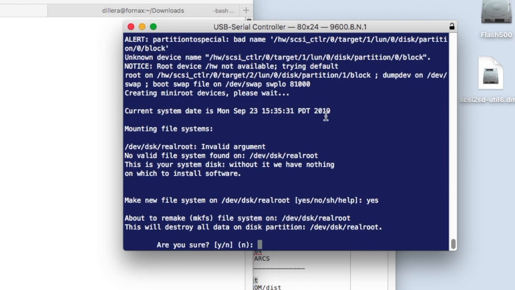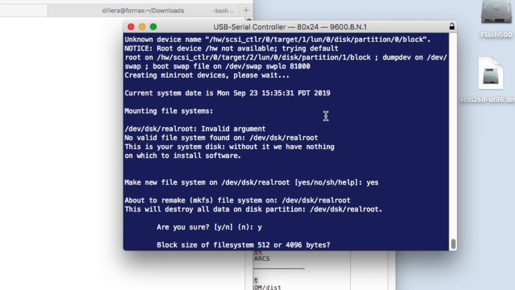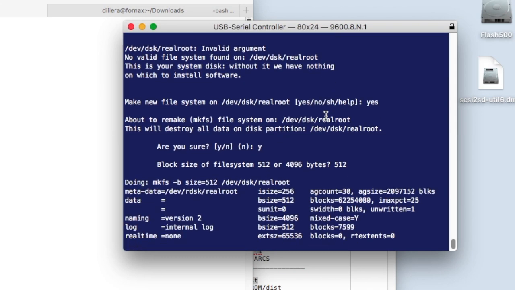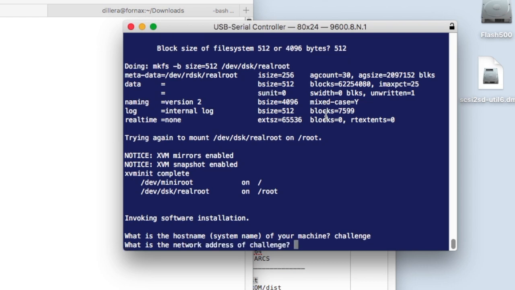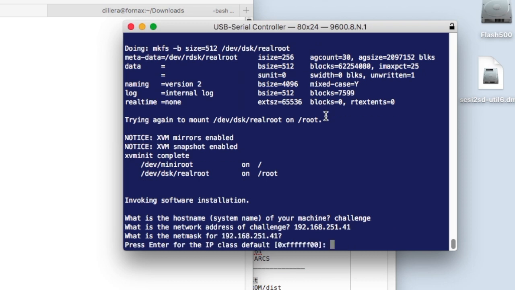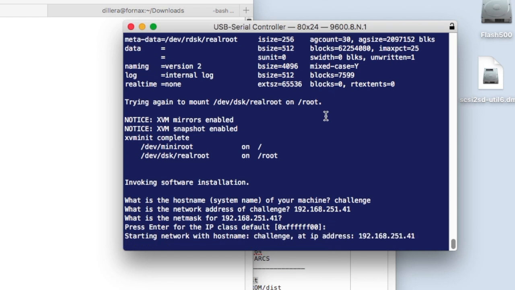Let's make a real root on this drive. Yes, there's nothing on it that we want to keep. This is 512. I'm going to call this challenge. 192.168.251.41 is my network address. And it's 255.255.255.0, that is right. Gonna do some networking.